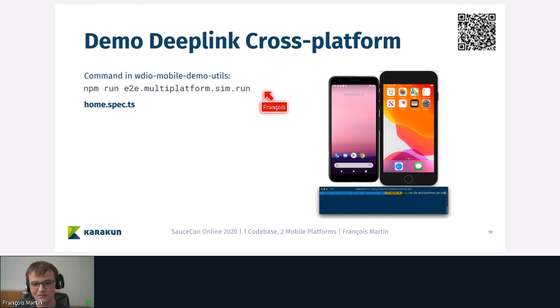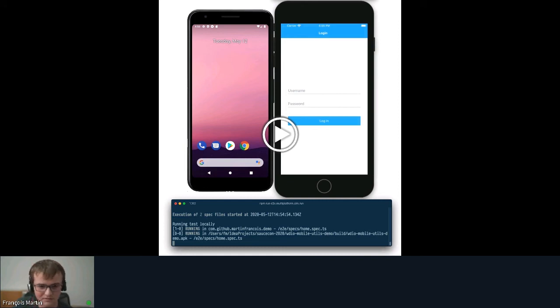So this is again the command that you need to run, and this is the spec file that is getting executed. So here, again, you will see that both devices are starting at the same time with the test, and then it will open the deep link. And yeah, I guess you'll be able to see it quite easily. So now we started it. Again, iOS is a bit faster here. So iOS starts up first, but oh, that's a bit strange. Why did it stop?